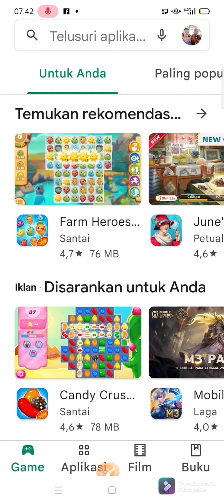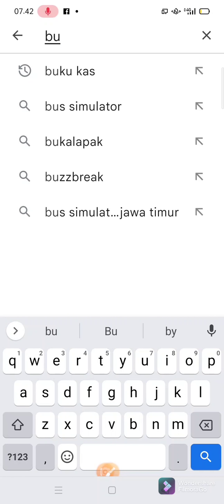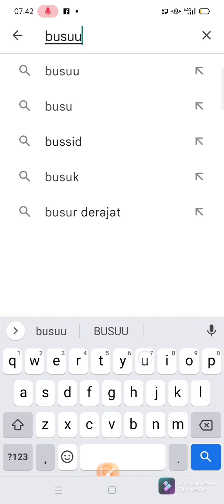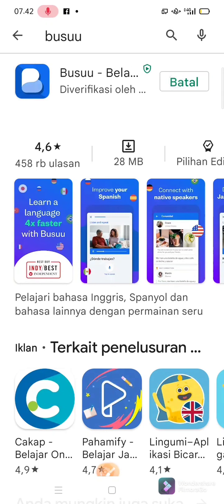First, open the Play Store and then type Busuu application, okay, and then search, install. Wait until it finishes installing, okay. Download it using your Android, and don't forget to wait until it succeeds, okay.